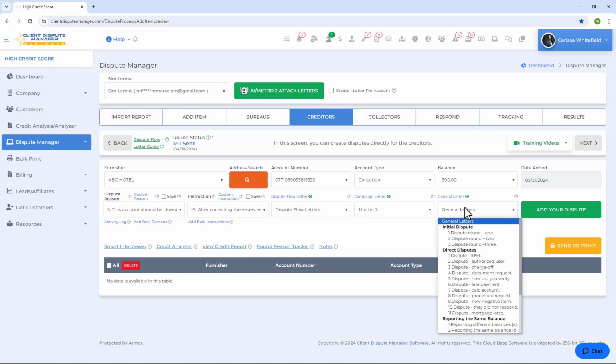And then lastly, you have general letters. General letters are scenario-based letters. So if you're looking for more options and you don't want to use the dispute flow or campaign letters, you can go ahead and look into general letters.